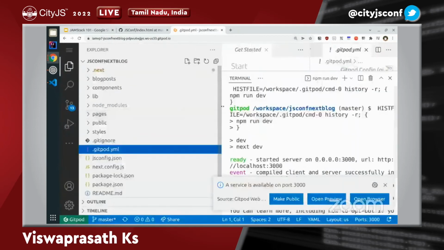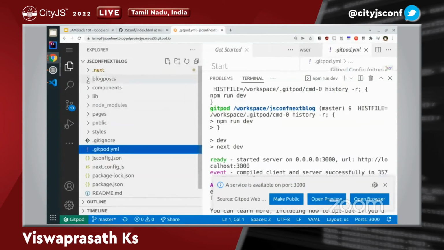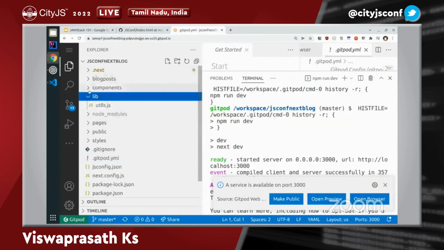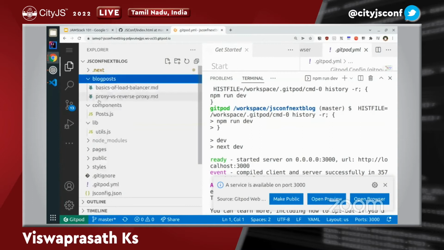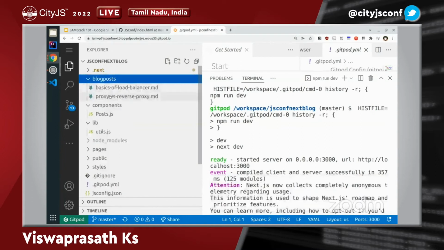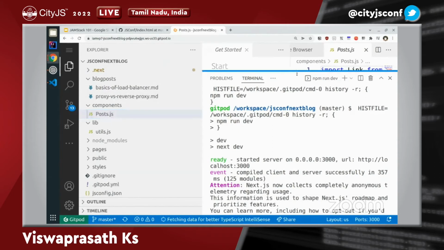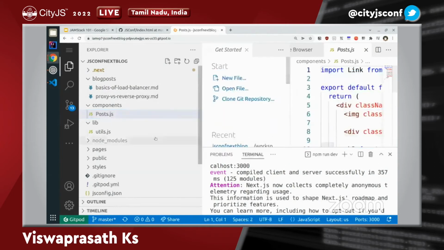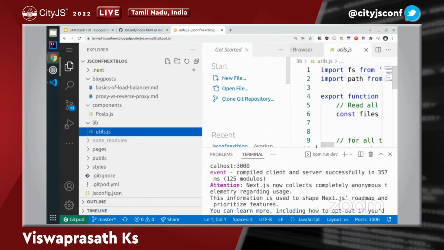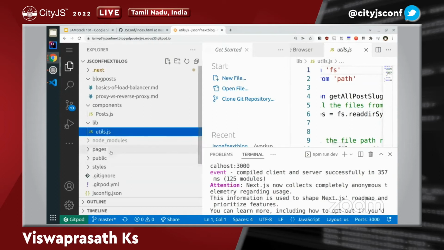So what I have mentioned is the folder structure: blog posts, components, and lib. These two are the blog posts which I have written for this demo. And this is the post component which I will be using to generate the card-like post view. And in utils, I have the methods; I will be explaining what methods are available in the utils file. And then we have the pages and the public folder.